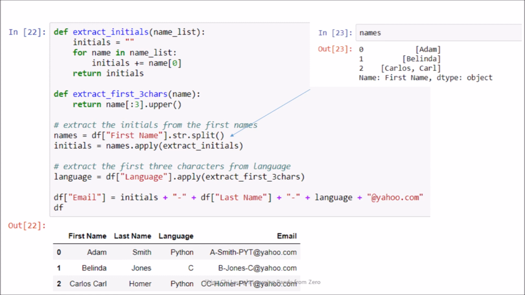After that, we use a similar technique for the column language. Notice that in the method extract first 3 chars, we use the method upper to convert the string to all capital letters. Finally, we concatenate all strings together by treating all series as string variables. Then when we output the final data frame, we indeed have the results we want.